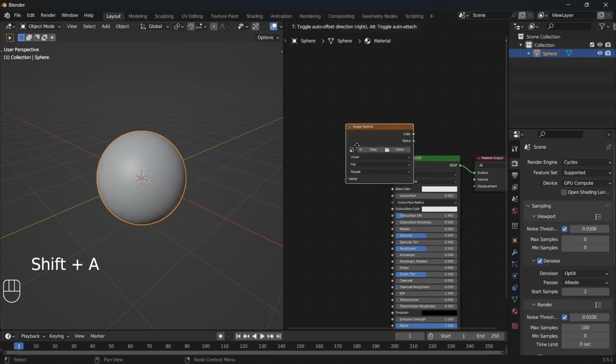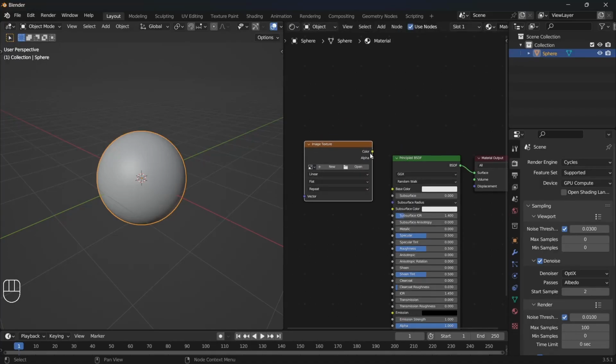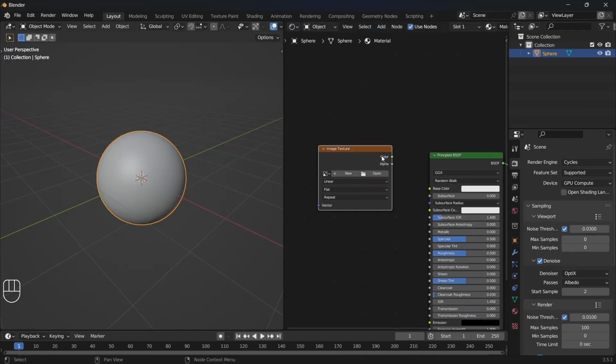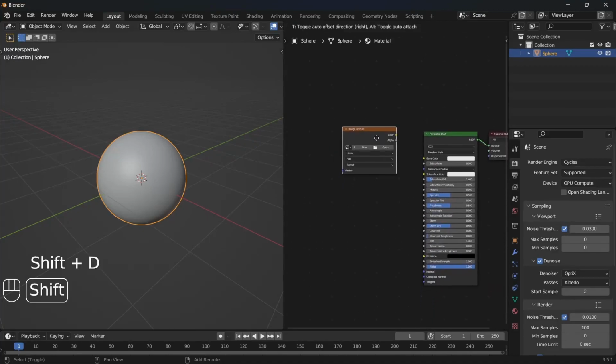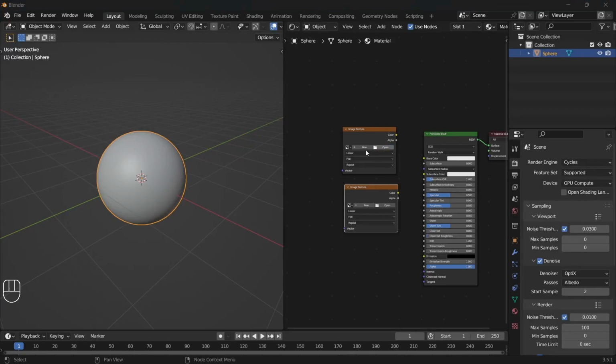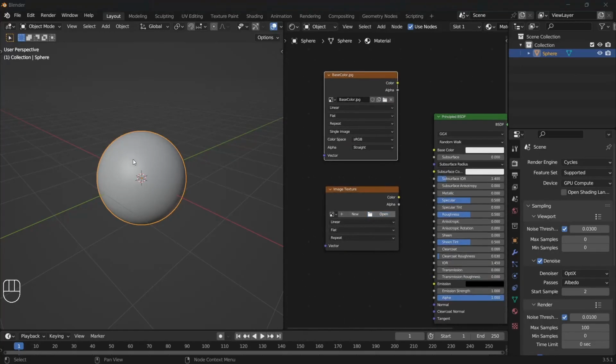add an image texture, then go to the description and download the files. There should be two images, one base color, one height map. And then put them into here. So first of all, let's put the base color. And then go to the height map.